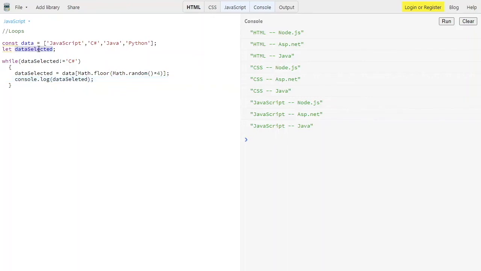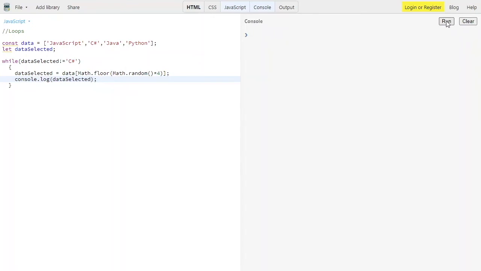Okay, let me paste it over here, and then clear it out. Try to run this. Every time you run it, you are getting a different output. So let me show you what it's doing.